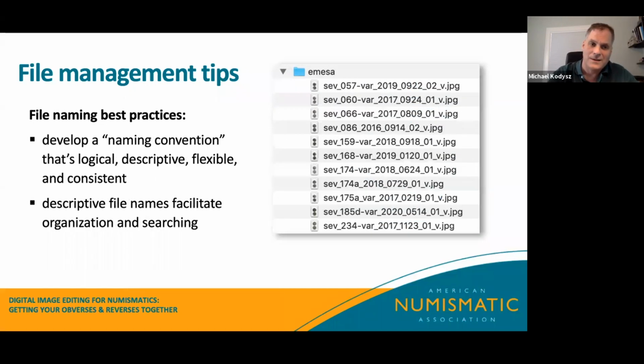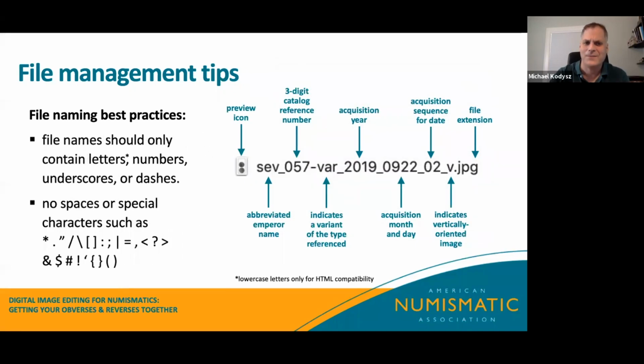So here is my file naming convention. I have descriptive file names that facilitate organization and searching. You can see that I've got a whole list of coin images here, and there's some order to the way that I have these. It's not just random naming. Let's go to the next slide. Okay, so I'm breaking down the system that I've developed for myself to name these files as descriptively as possible, so that if I'm searching for a particular image, I can find it pretty quickly.